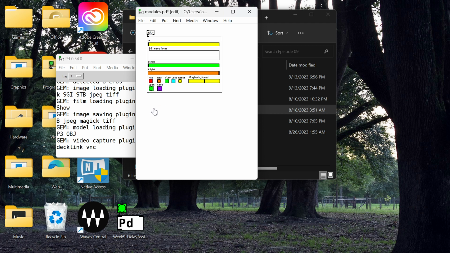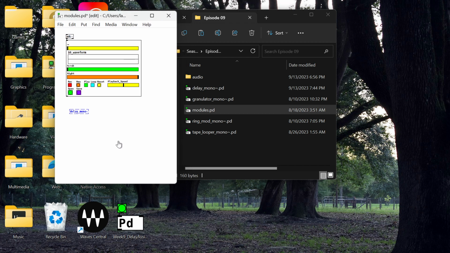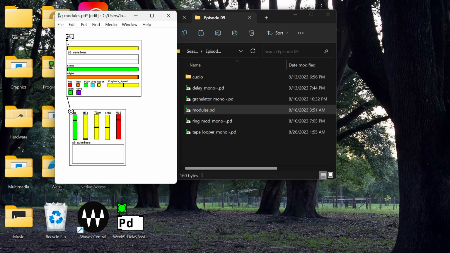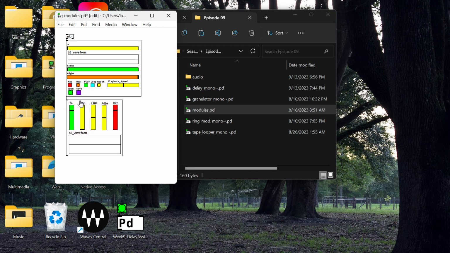So let's just delete this DAC here. And then I'm going to type into the object delay underscore mono tilde, which is its file name without the PD extension right there. There we go. And so it loads it right in. We hook it up there, and then we can hook up a DAC.